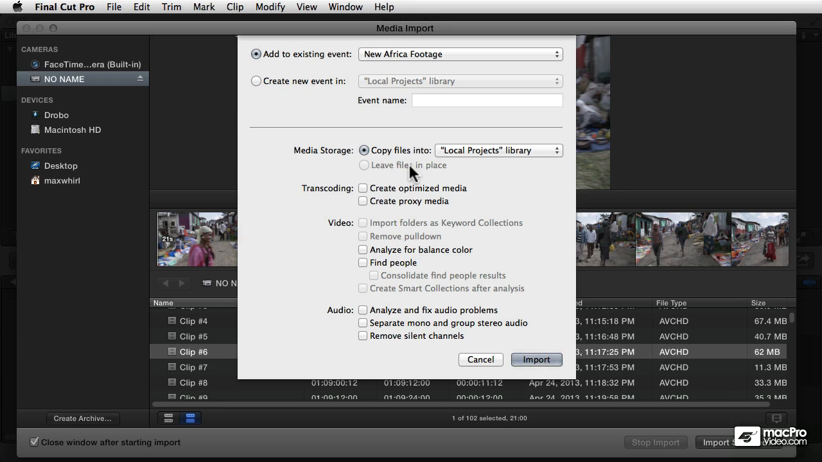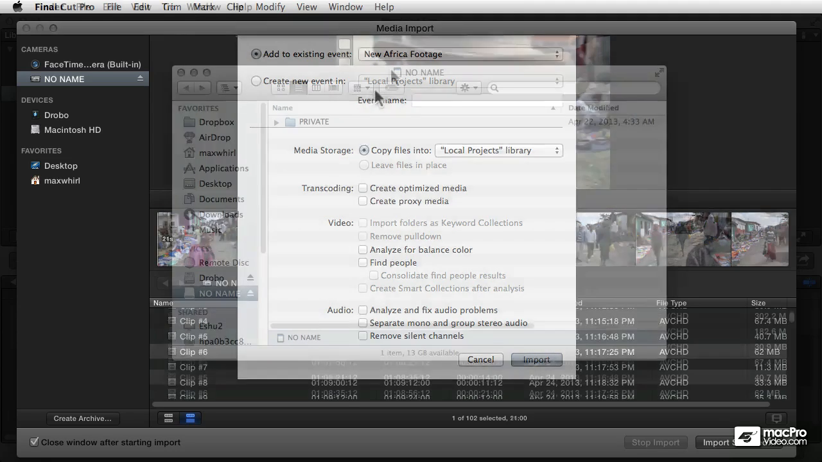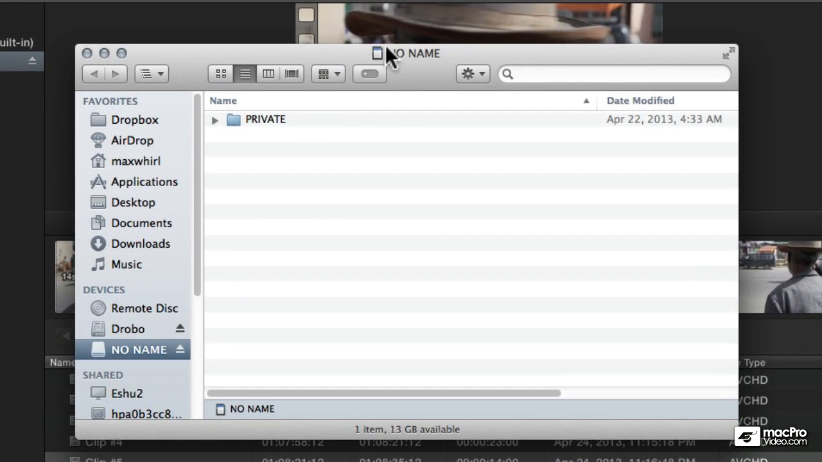I mean, ideally, I would say make two copies onto separate drives. In the unlikely event that one of those drives fails, you'll still have a backup of that very important source footage. And it's very important when you do that to copy the entire contents of the disk, not just the files. So switching to the Finder, here is my no-name disk. It's an SD card, and this was, I believe, shot on a Sony FS100 or FS700 or something.